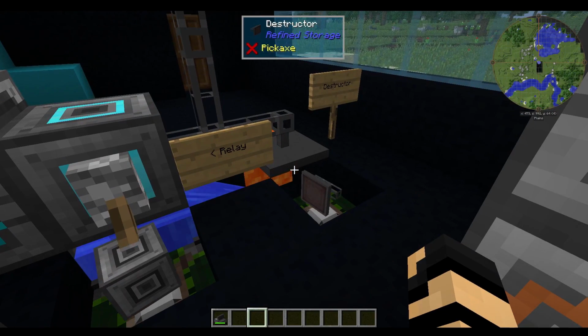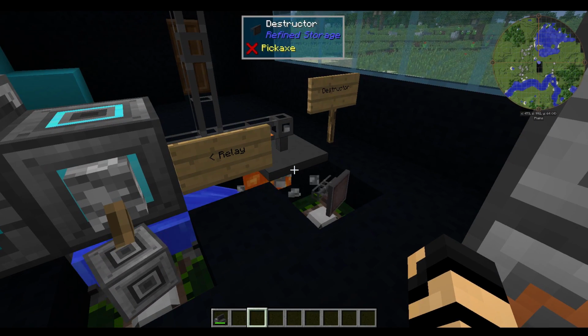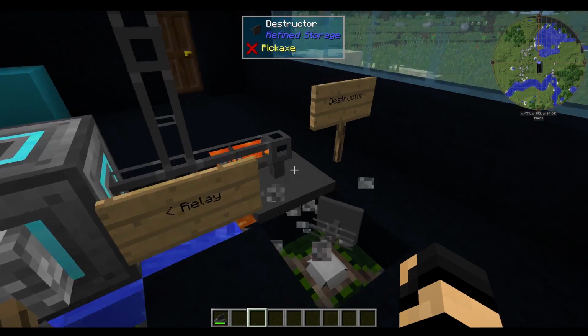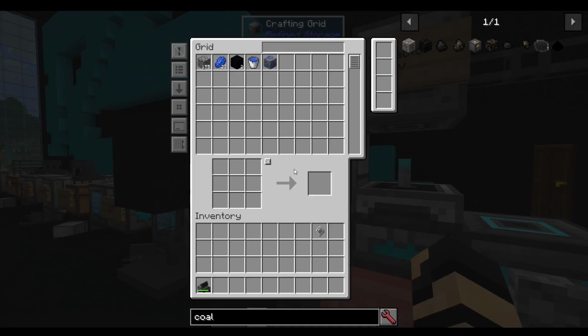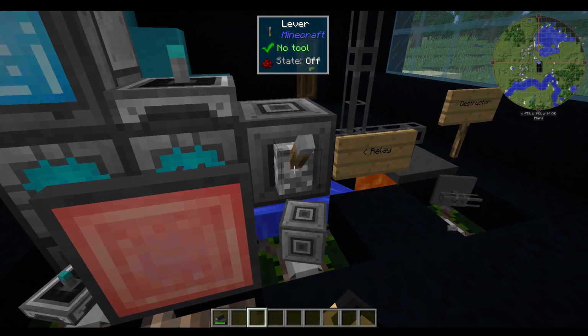Flick that on. It will then start working, and therefore the destructor is currently harvesting this cobblestone. I look in here and you can see 156, 157, 158, etc. So that is one way of having it work.